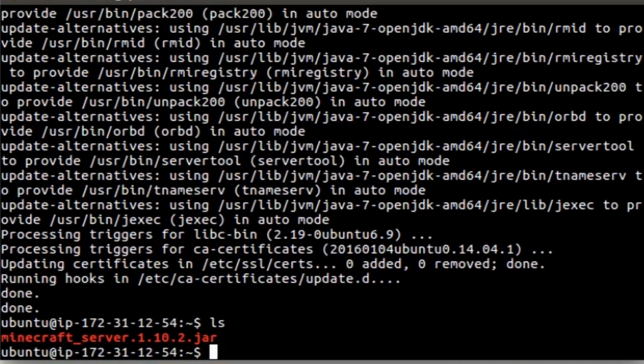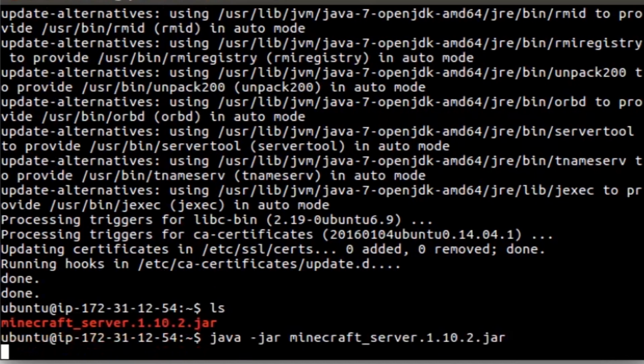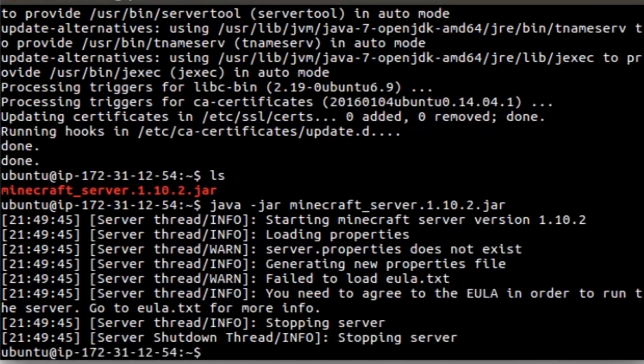So now we can just type java to run the Java application -jar, and in our case we're going to say the name of the file, minecraft_server.1.10.2.jar, and this should start up the server. Perfect. Okay, so that's supposed to happen.